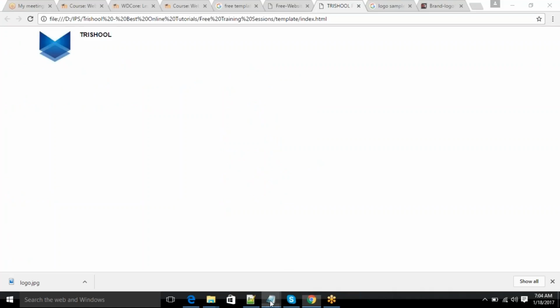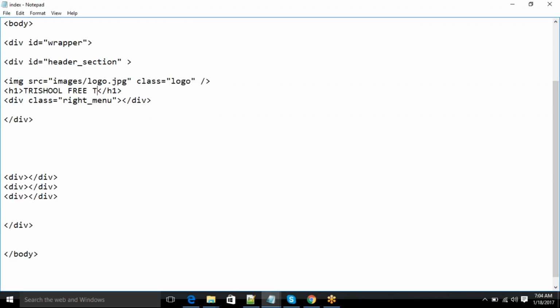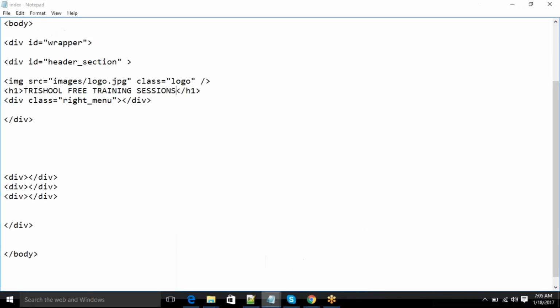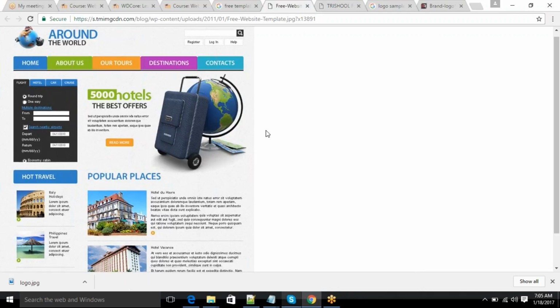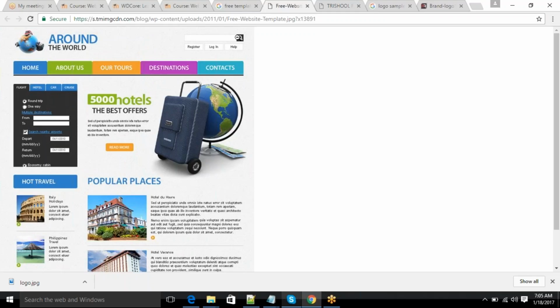See, threshold. Instead of threshold, I say threshold 3 training sessions. Beautiful. Now go here, refresh. Interesting. Why is the free training sessions coming down and fixed over there? That is because of the width I have given for the header tag. So refresh the page and go here and try and minimize. Excellent. Check the template, and I need to provide an input.